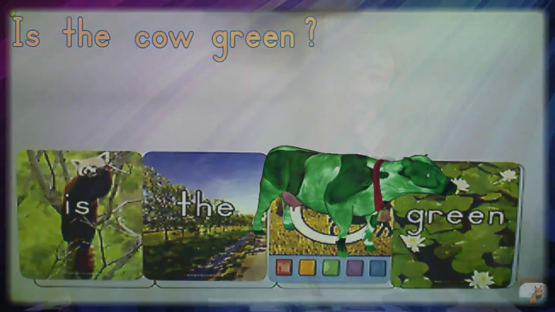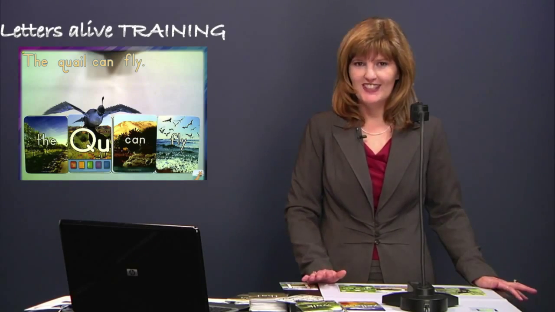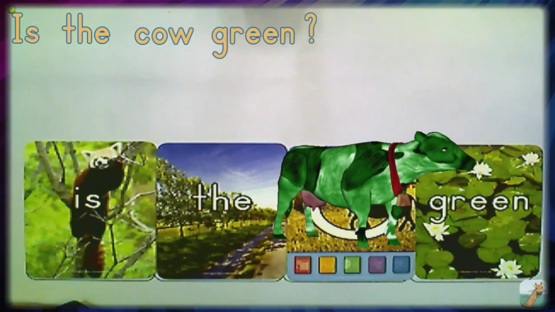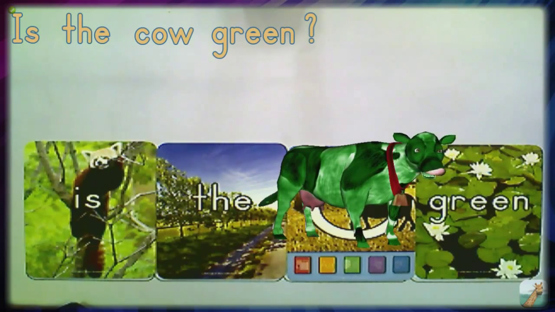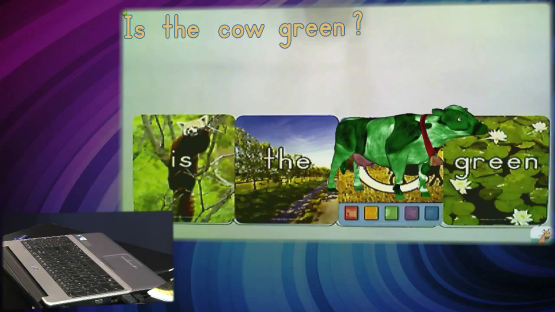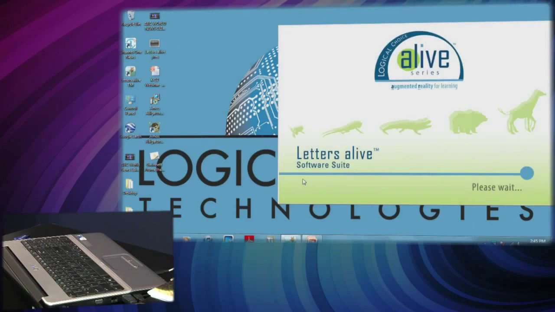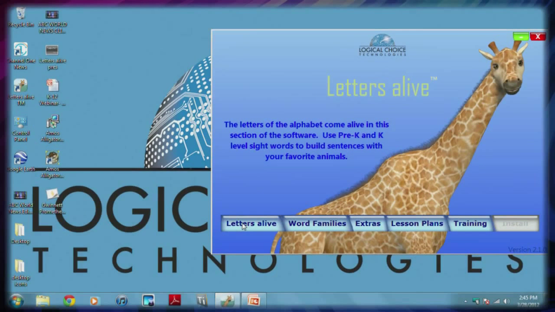These are the functions for the cards within animal mode and for sentence building. This is a great opportunity for you to now practice using Letters Alive so you're ready to have fun with it in your own classroom. When you're finished building sentences or using the Letters Alive program, press Escape. It'll bring you back to the main menu, and if you're finished, you can close Letters Alive or move to another program within the Letters Alive suite.